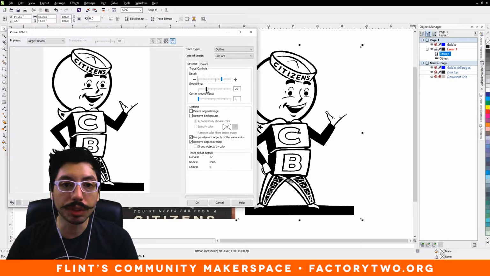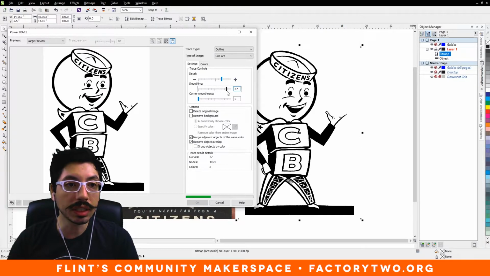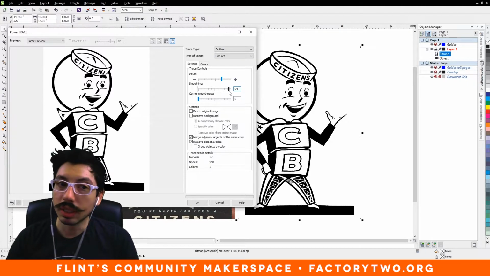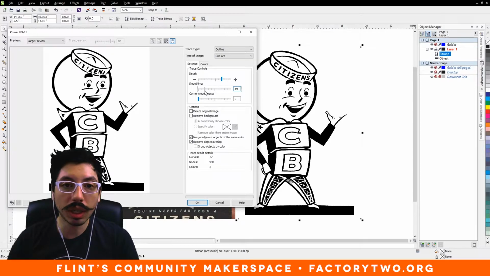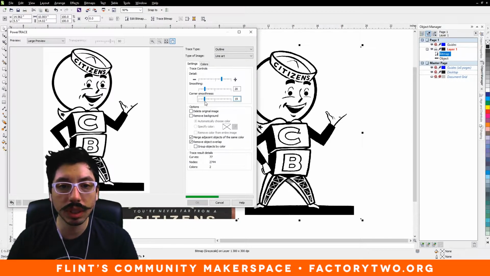There we go. All right, and for smoothing, you'll see it's pretty low. If we push that up instead and make things smooth, you can start to see a lot of the detail starts to evaporate and become pretty chunky. So we're not looking for extra smooth either. We do want some smoothness, but definitely not that much. And the corner smoothness, you're not going to tell that much when you play around with that. It's mostly going to be visible in the trace results details, and that's just stuff like nodes, and curves, and everything like that. So don't worry too much about that one, but definitely pay attention to the detail and the smoothing because it does make a big difference.